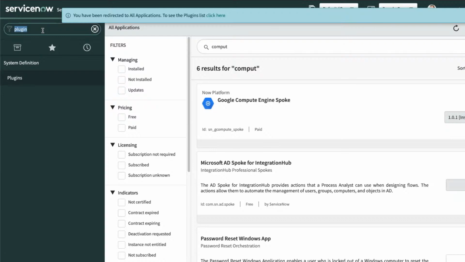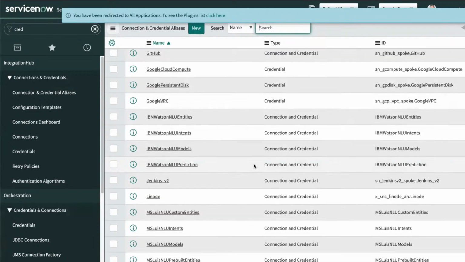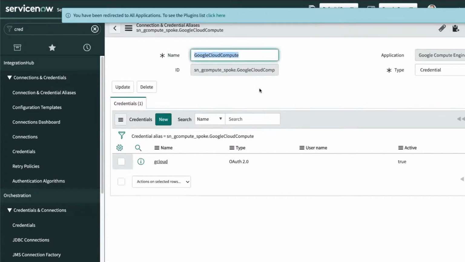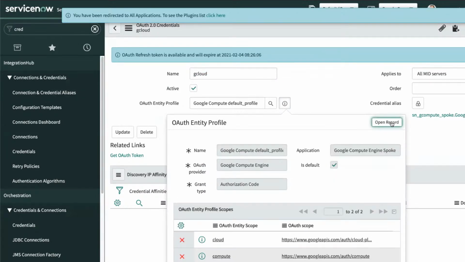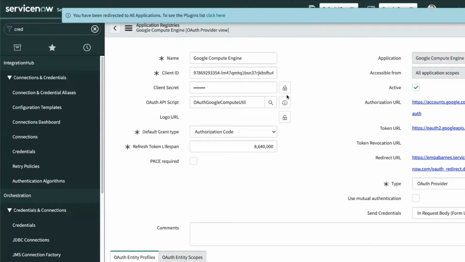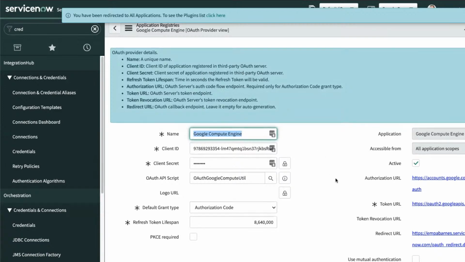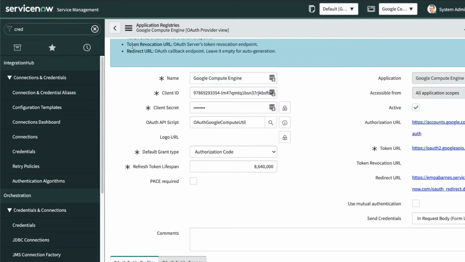The next thing I had to do was set up a credential. So over in the credentials, connections and credentials aliases, that spoke installed a new one for Google Cloud Compute. And there was no credential here beforehand, so I had to add this credential. So I added this new credential here over in the OAuth entity profile because our connection to Google Cloud is through OAuth. And so I'm going to drill into a couple of records to get to where I actually put in my details. So here is where the things I had to do: I had to set the redirect URL. I had to put in my client ID and client secret. The rest of all of this was filled out for me and prepared. Does that make sense, Brad?